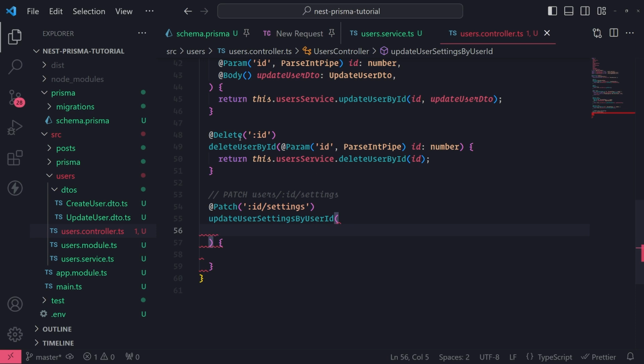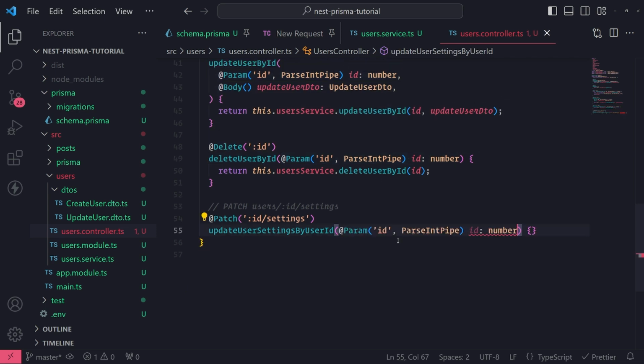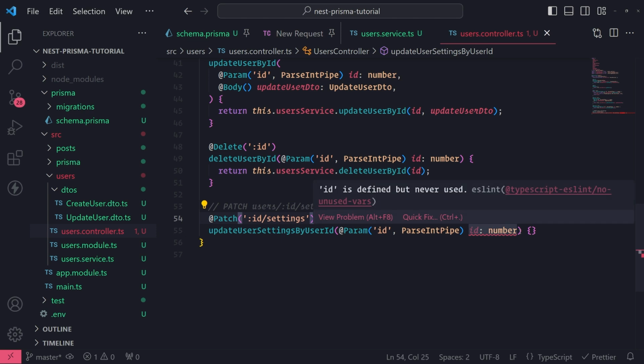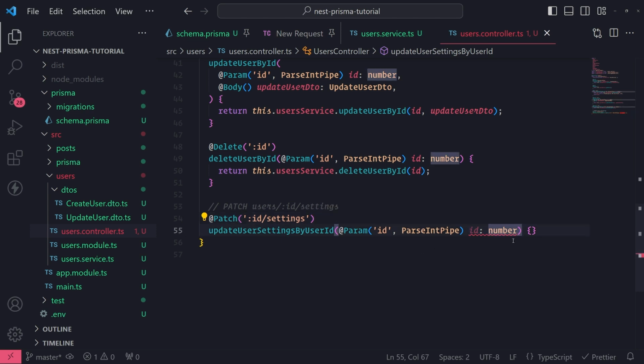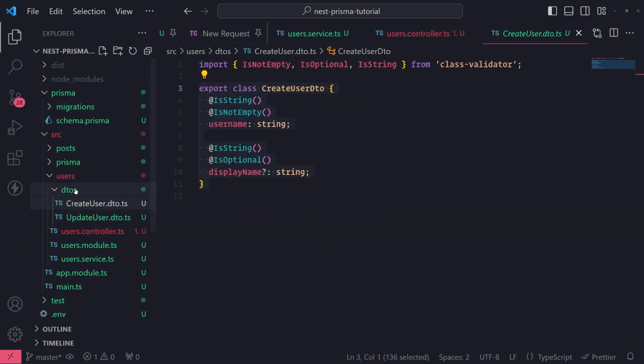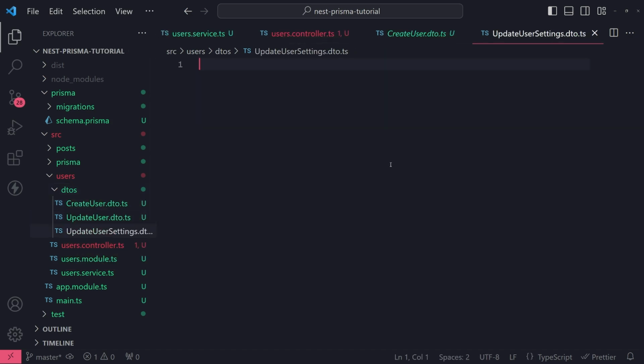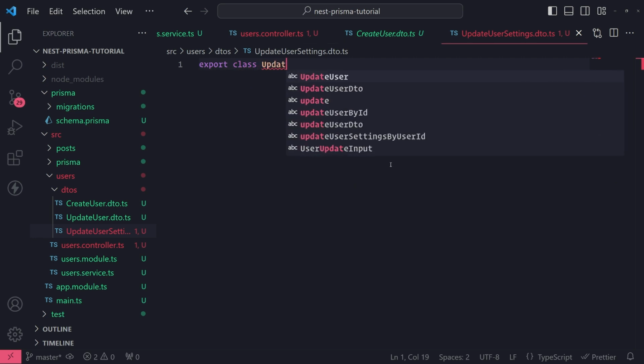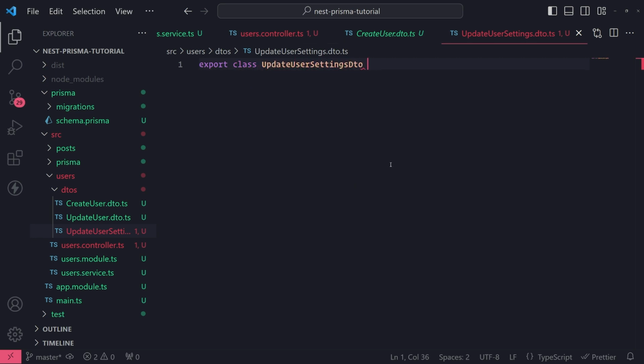So we're going to grab the route parameter. So let me just copy this part because it's the same exact thing. We're going to get the route parameter, and then we also need a DTO to represent the settings that the user is trying to use to update. So let's go over to, let's create a new DTO. Let's call this update-user-settings.dto.ts. So create a class, call it UpdateUserSettingsDto.